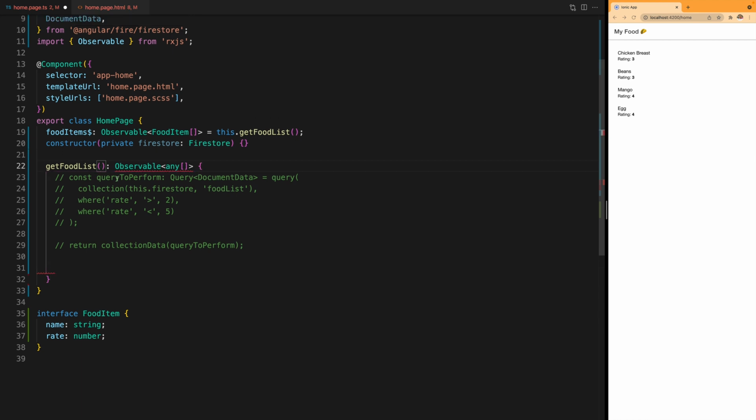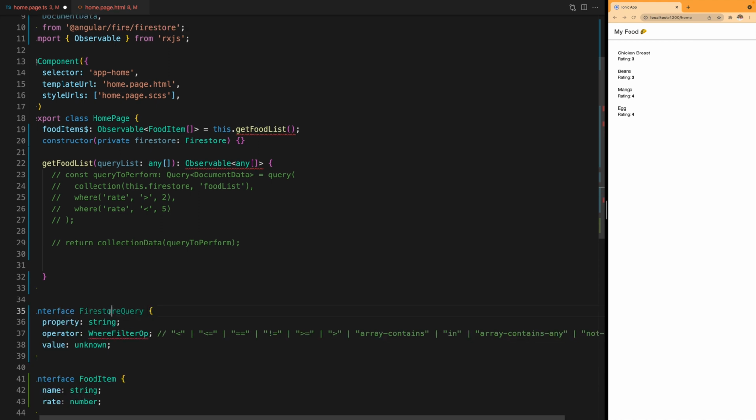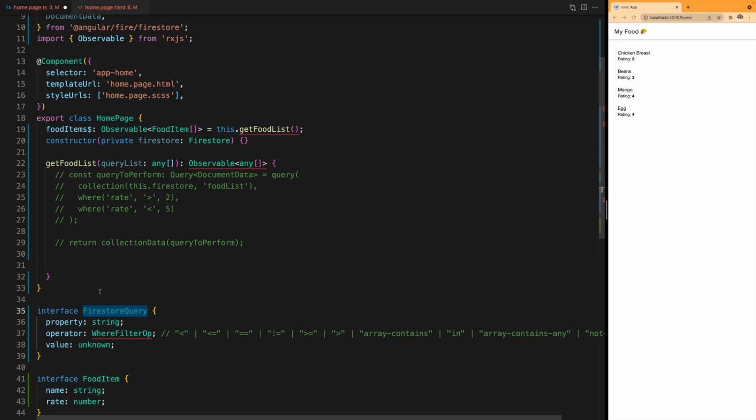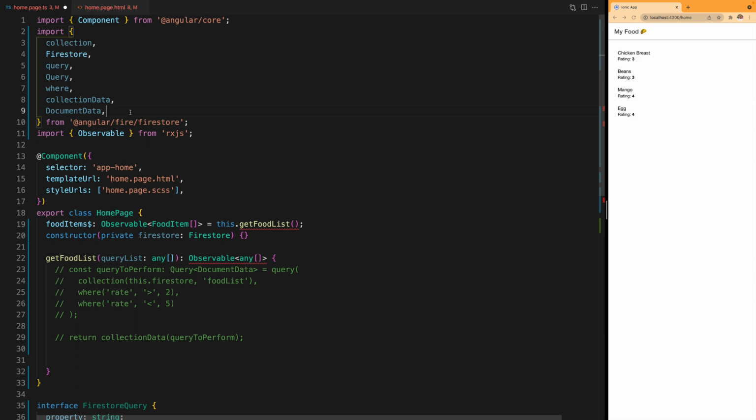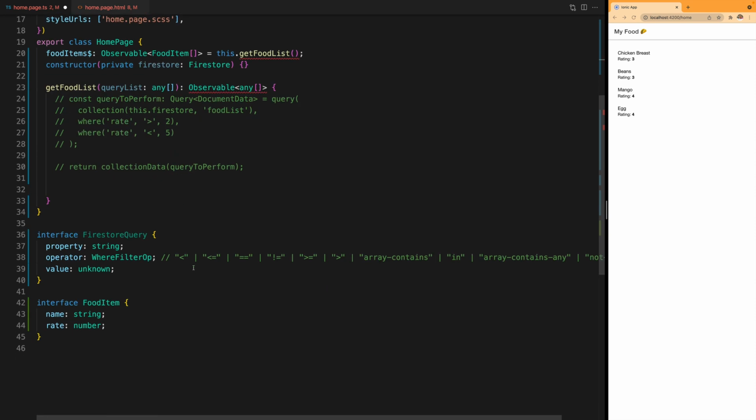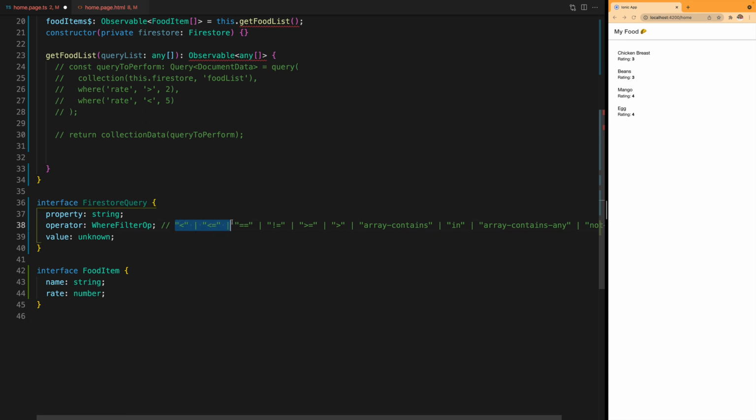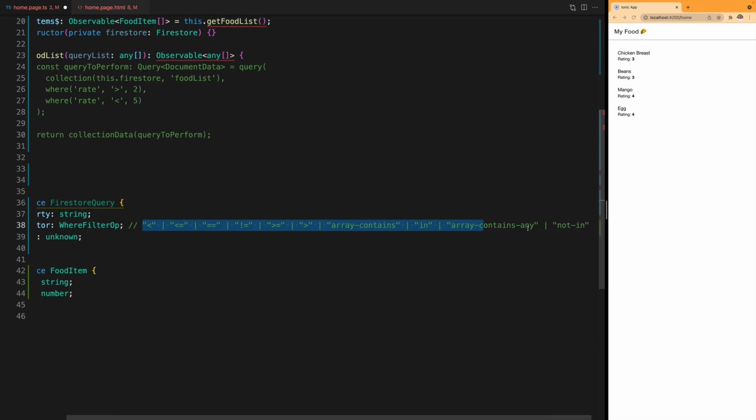And let's try to rewrite this function in a more generic way. The first change is that now the function is going to take this query list. This query list is going to be the list of conditions, like these where clauses that we are going to run. And since we don't really like that any there, we are going to add a new interface. This interface is just called Firestore Query, and it's going to say that the properties there are property, operator, and value. This operator is of type where filter op, and it's mostly a string of data, but Firebase tells you that these are the only allowed values.